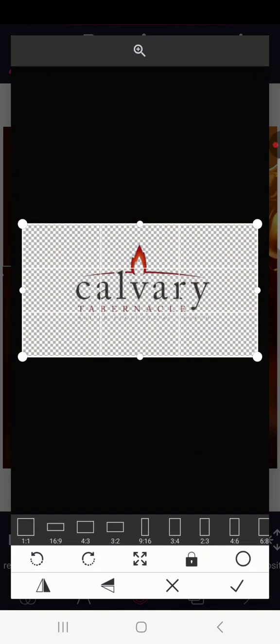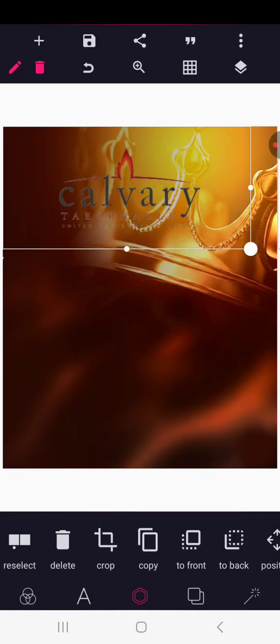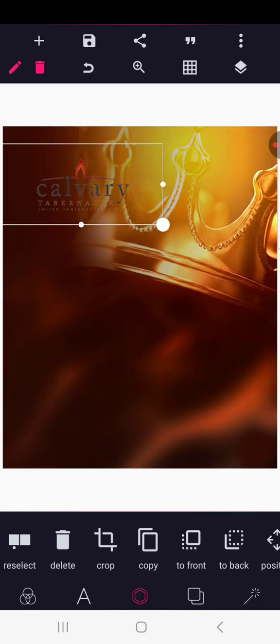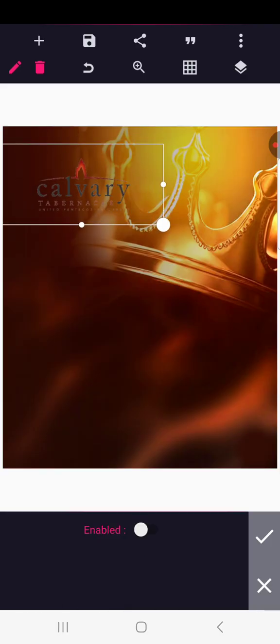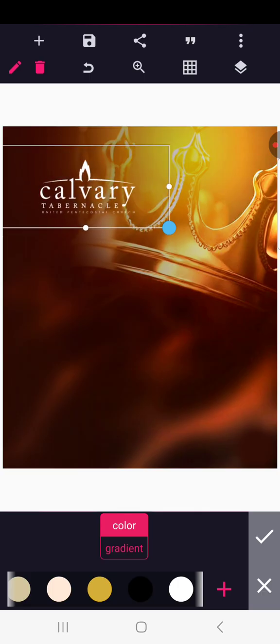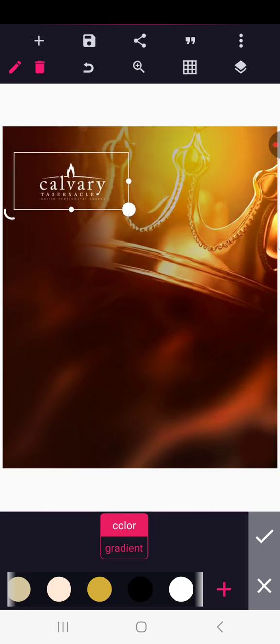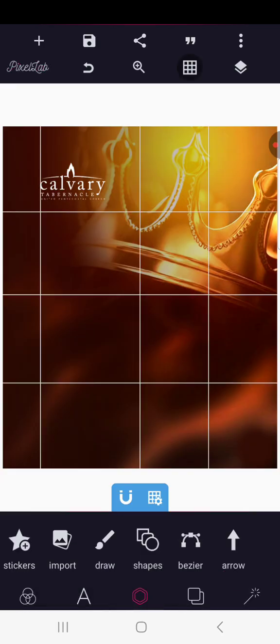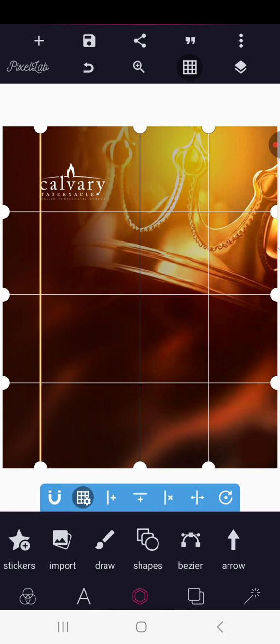So this is for the Calvary Tabernacle church. Change the color, let's use white. Leave your church logo somewhere here. Now we can go and enable our grid. You have to maintain this grid.